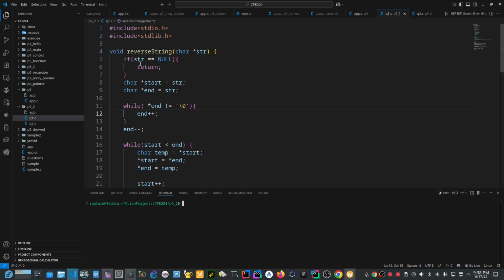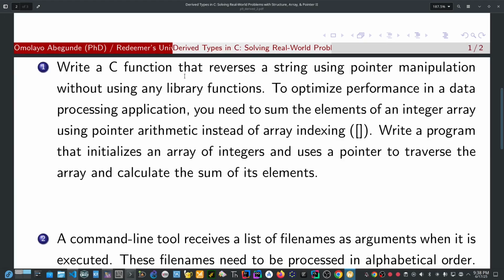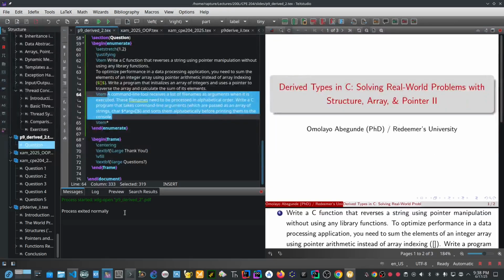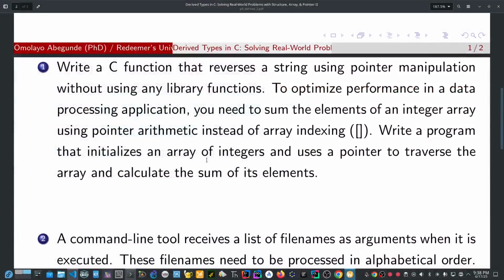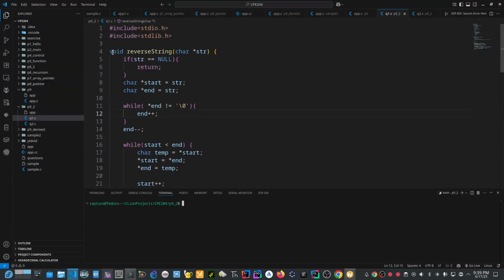The question asks us to create a function. Here's the question again: write a C function that reverses a string using pointer manipulation without using any library functions. What do we mean by function? Let me open VS Code. We create a custom function, reverse string, and it takes in what? An array.